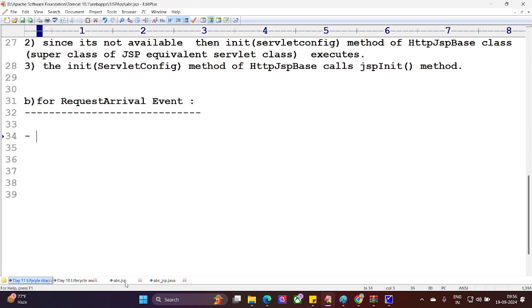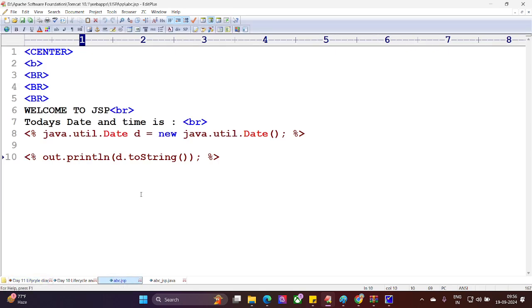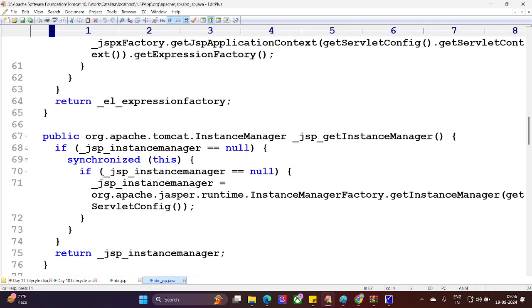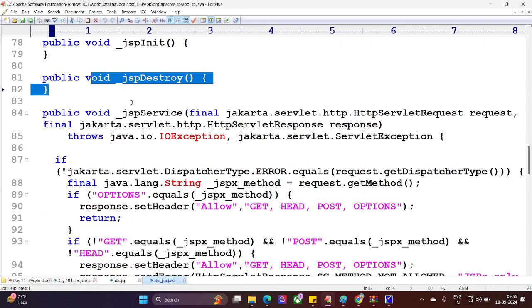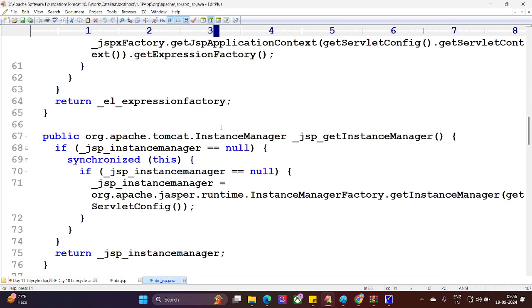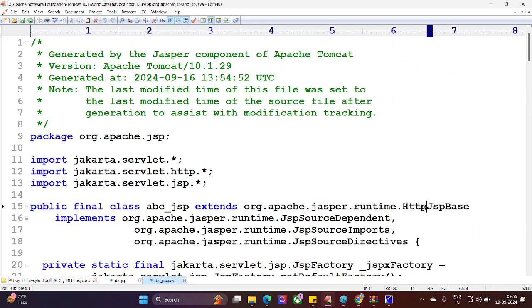In my ABC JSP, do I have a service method? No. Internally, it will create which method? Underscore JSP service. Is it true? This method is coming from where? Coming from HttpJspBase. Understood?